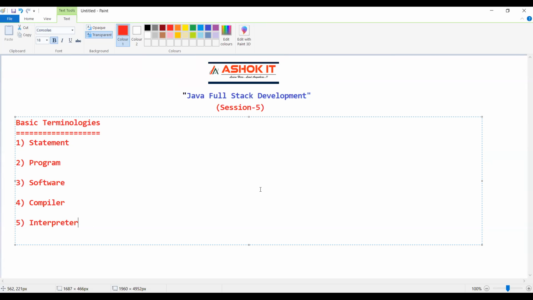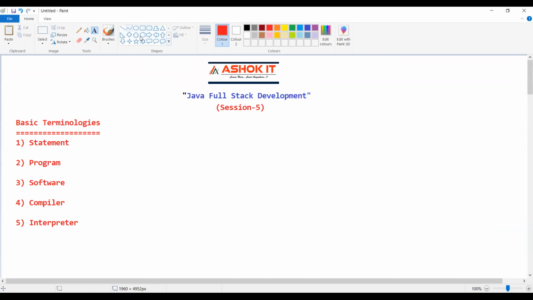So can anyone explain me? So can anyone tell me what is the main difference between compiler and interpreter? What is the main difference between compiler and interpreter, guys? I'm expecting an answer from anyone. Compiler is one go, sir. Okay. Interpreter is line by line. Yeah, correct.